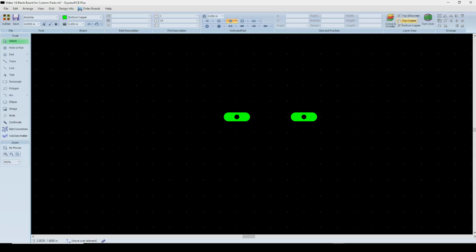Or I could have built this on just the bottom layer. It's up to you. Let me turn the top copper back on, and let me show you that we can rotate this. So I'm going to select this pad right here like that. Now let's say we want this pad at an angle of 34 degrees because we're building something for a rotary switch. So I'll come up here to the angle data field in the size and position box.